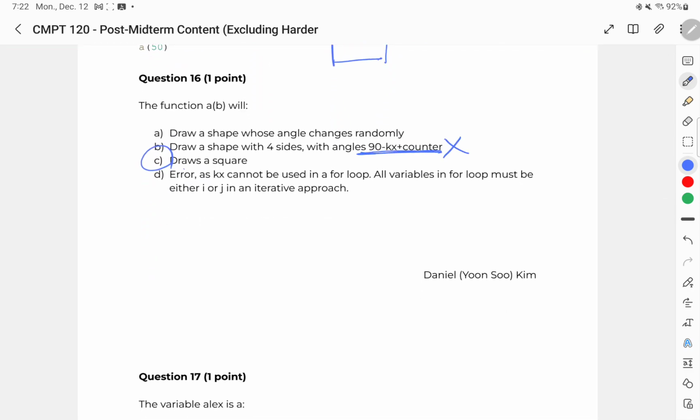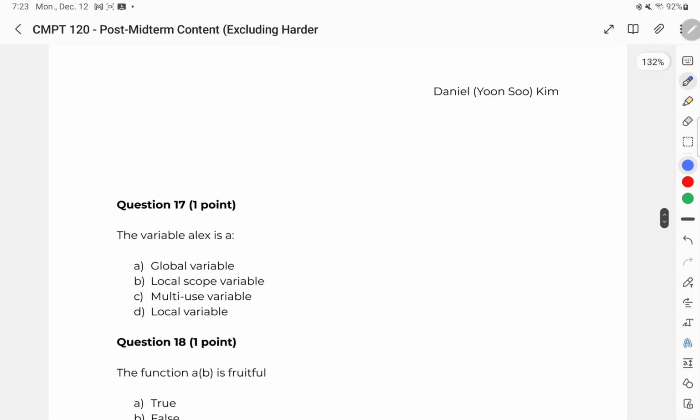This isn't quite the best answer, but I guess it could be correct. But C is the best answer. Randomly, no, there's no random. kx cannot be used in a for loop. Nope, if you chose this one, go review your for loops.